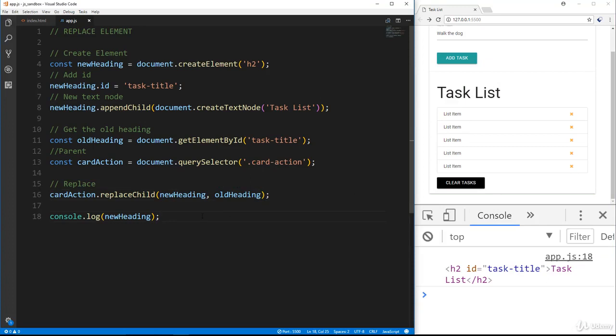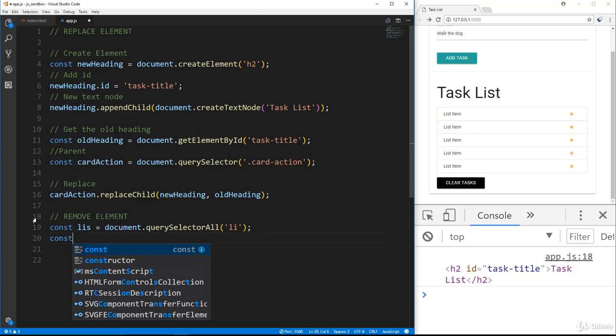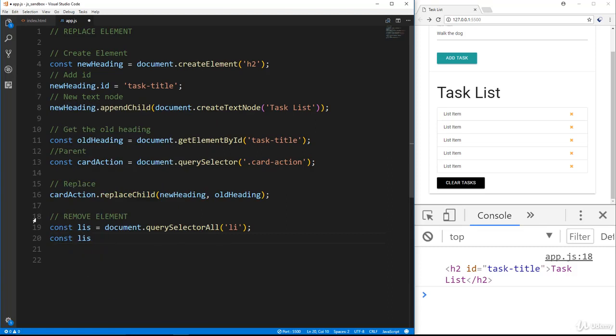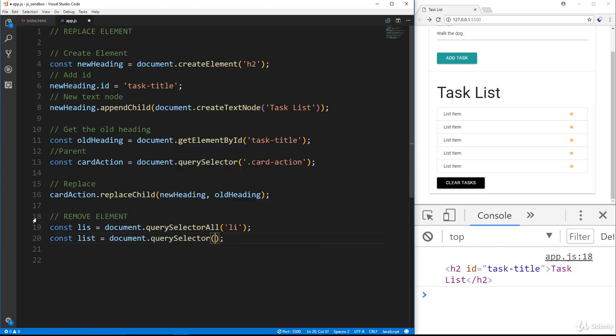Now I want to show you how to remove something. So let's go down here. I'm actually going to just get rid of that console log, and we'll say remove element. So what I'm going to do is create a variable for the LIs, the list items. So we're going to use document.querySelectorAll, and we'll say we want all the list items. I'm also going to create a variable for the list itself, for the UL. So document.querySelector, and that's going to be ul.